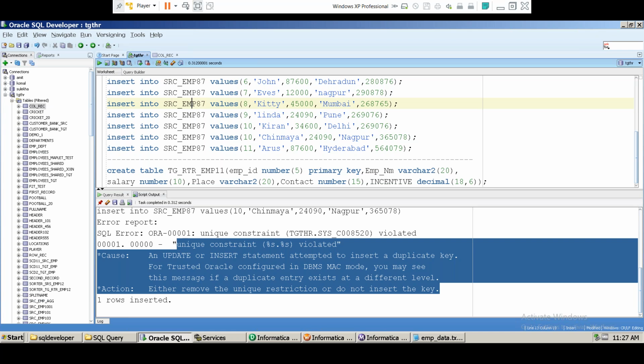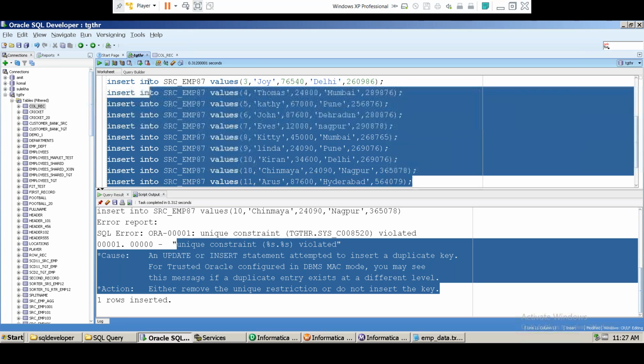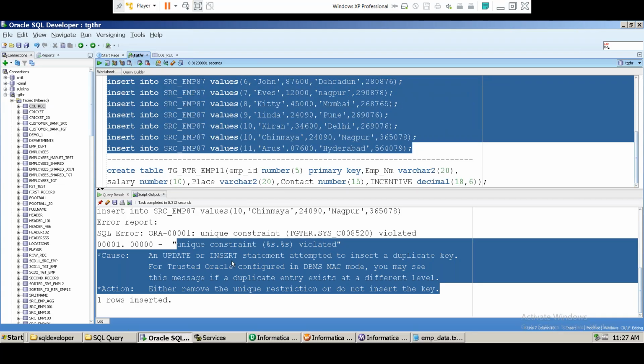Prakash, could you repeat the question? Yeah, you need to read the insert statement executed, and some error is coming. You can correlate both. What is the problem? Can you tell? Some duplicate. Yeah, I think so, 10 and 10 are the same.